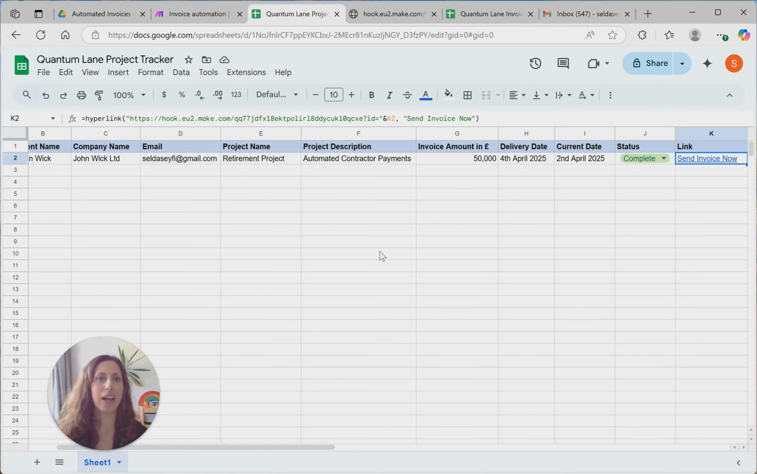It's so simple and so quick. And can you imagine just having to click one link and automatically your invoice gets generated? No more faffing around or waiting until the weekend when you've got time to send all your invoices out. Get them out straight away after the job is done so that you can get paid more quickly. That's it for this video.